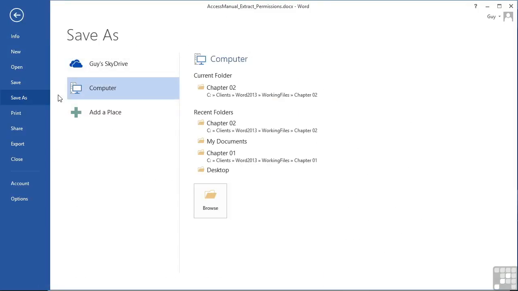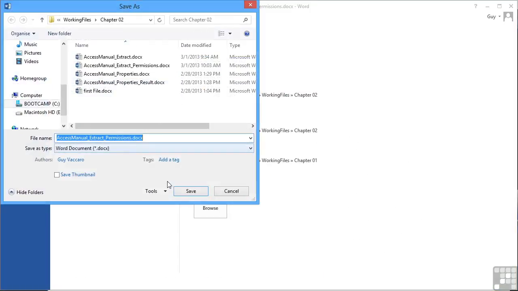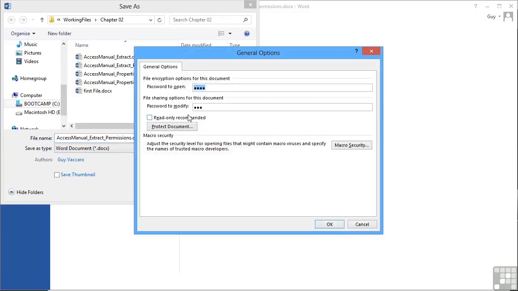File, Save As, same folder, same file name, Tools, General Options. If you don't enter this password at all, then they just need a password to open, and that will be open for editing straight away. By adding in the password to modify, they need to know that one as well as the password to open. So you can have this sort of double-edged level of security.